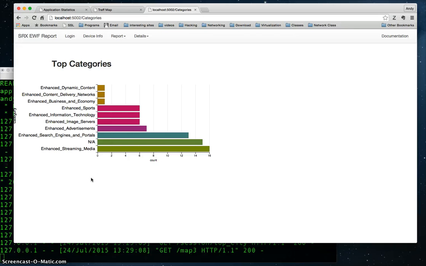If you turn on enhanced web filtering, it has about 90 categories, right? So you can see what categories your users are going to. That may give you some ideas whether the user is being productive, right?